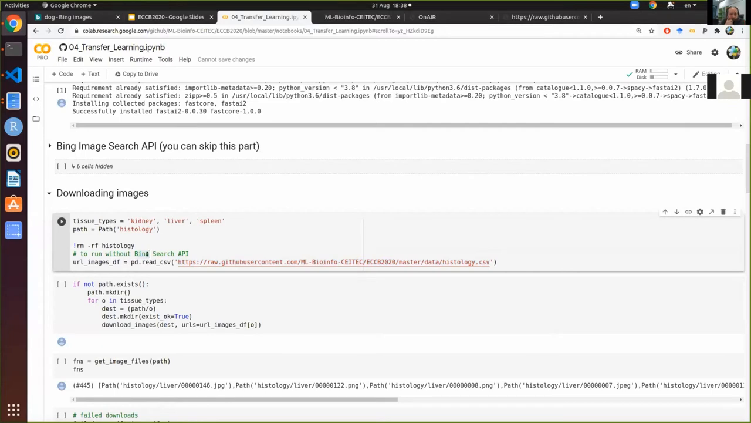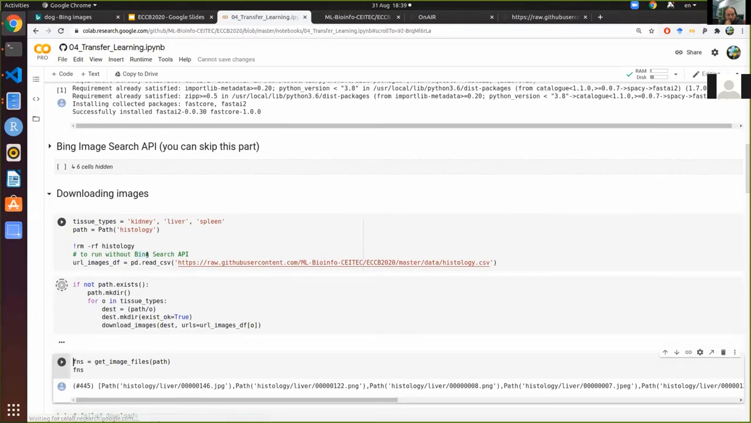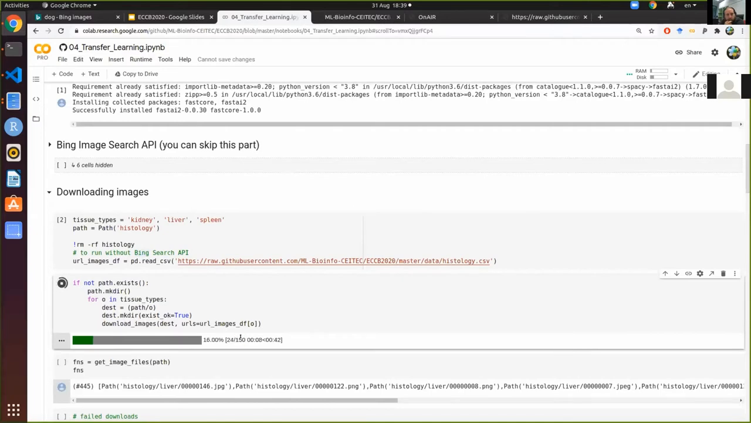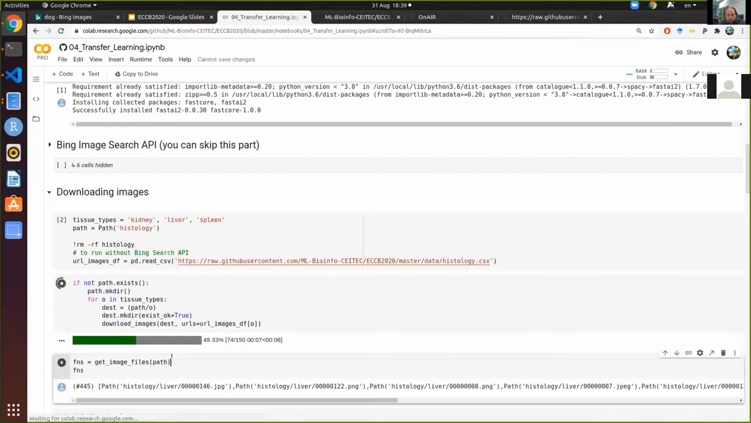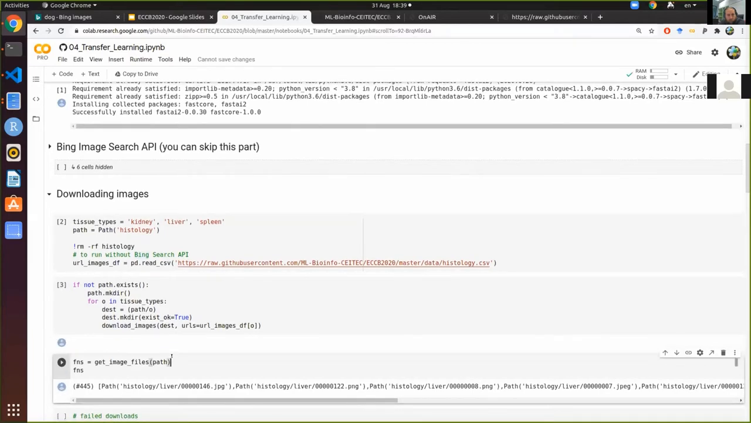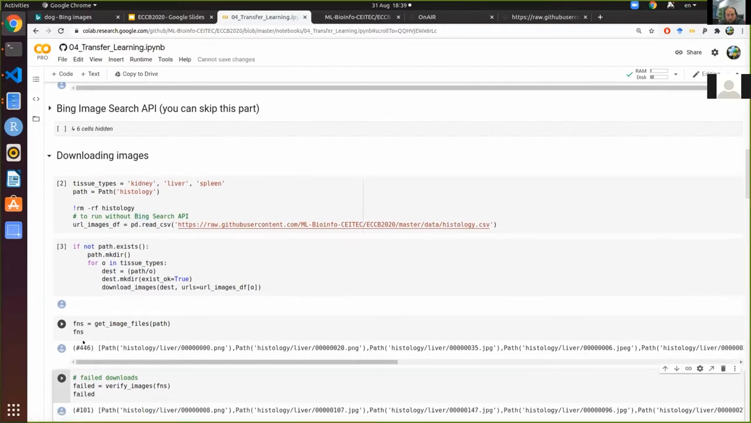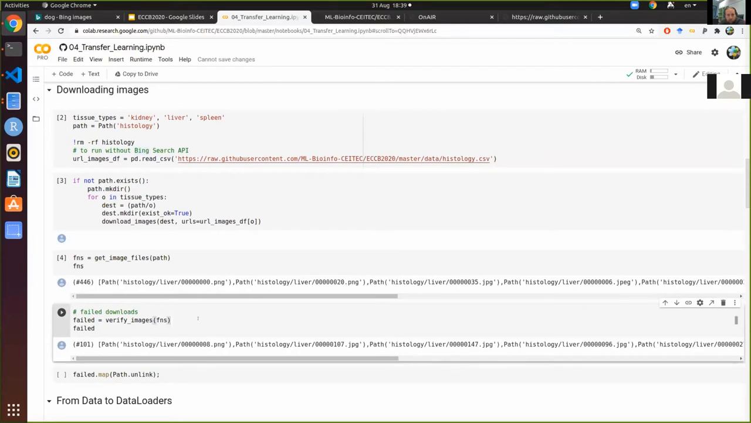Okay, so I have given you just the URLs, so we need to download the images to actually live on the Colab. You can see in each class we have 150 images, so in total it's 450. Okay, some of them we were unable to download, so we have 446.